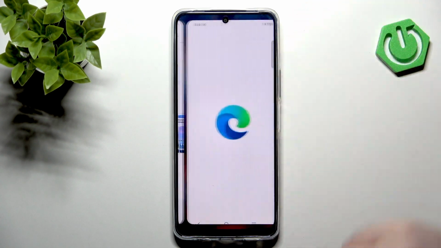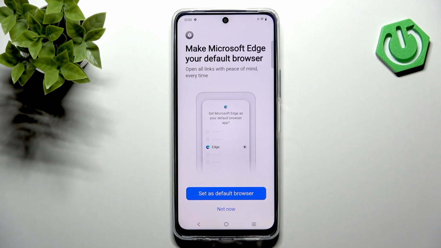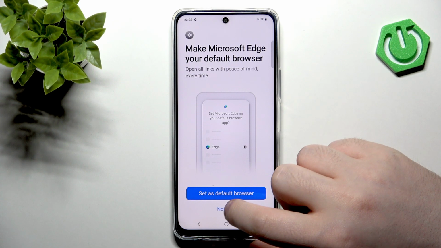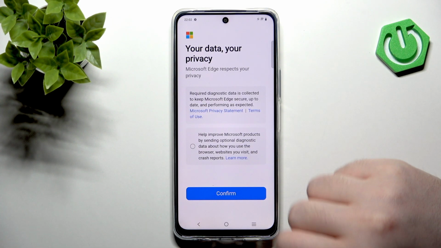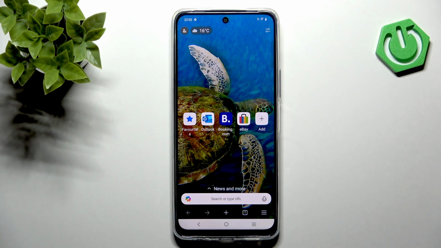Now you can click open. And here you can set this browser as a default browser, or you can click Not Now, and here you have to click Confirm. And as you can see, my Microsoft Edge browser is now installed and is ready to use, so that's it for this video.